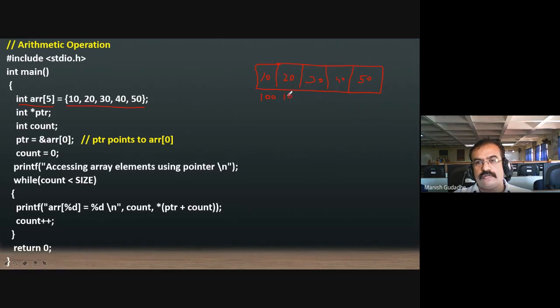So ultimately, relative addressing will be there. This will be at 104, this will be at 108, this will be at 112, and this will be at 116. I am assuming that integer will be of size 4, and that is why I am taking a difference of 4. And this is my array. It is named as ARR. This is ARR 0. After this line, all these things are going to happen.